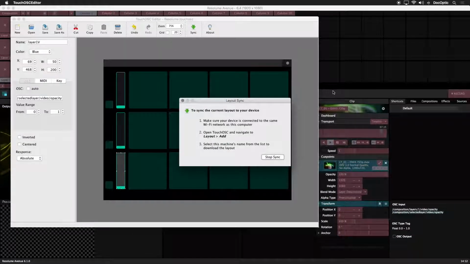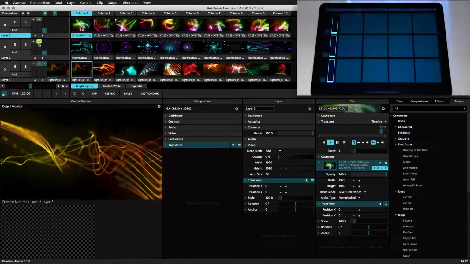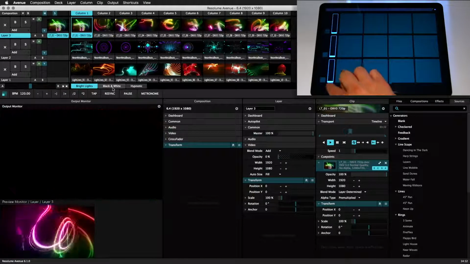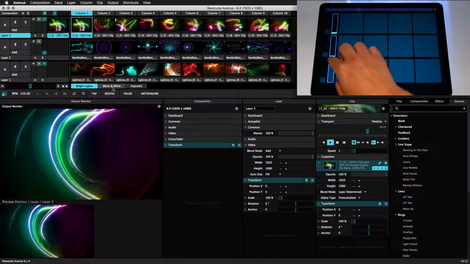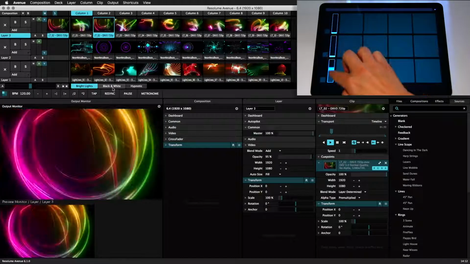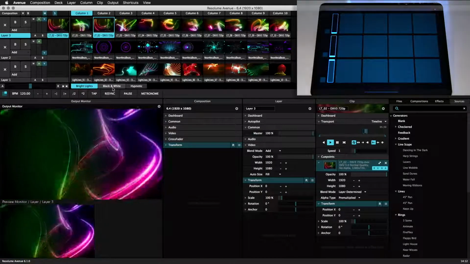In Resolume, let's exit shortcut mode and select layer 3. Notice that the slider in our Touch OSC interface now controls layer 3's opacity. This is because we're using the OSC address for selected layer mode. This mode can be useful for creating custom or compact OSC interfaces, especially for use with mobile phones.